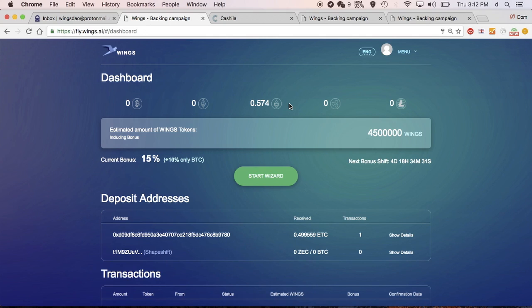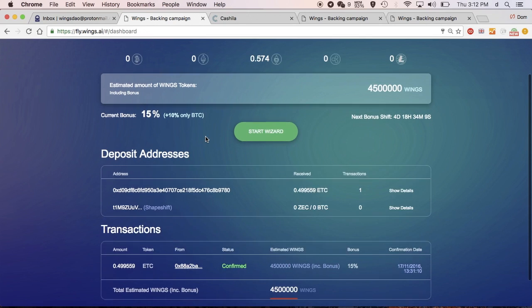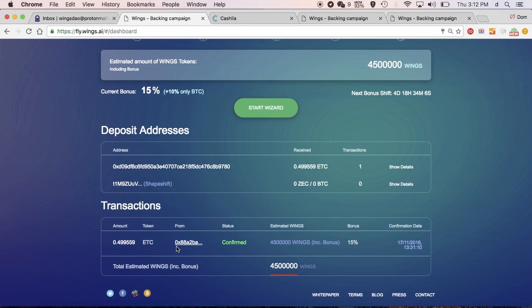And if you want to find out more about that, you can head over to blog.wings.ai, and there is a special blog there announcing the details of the backing campaign and how much allocation is for each coin. And the key thing here to realize is that there is a bonus structure as well, and that's on the blog post as well. So you can see here that this transaction had gone through, it's confirmed, there's an estimated amount, and the confirmation date and time is here, as well as the bonus that I get for this amount. So that is basically it.